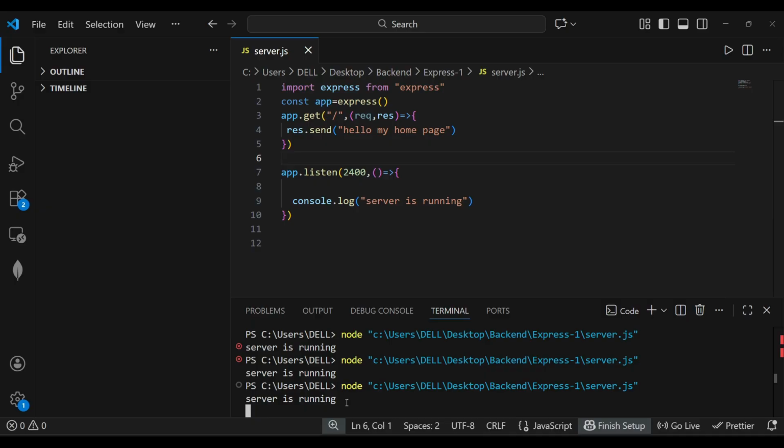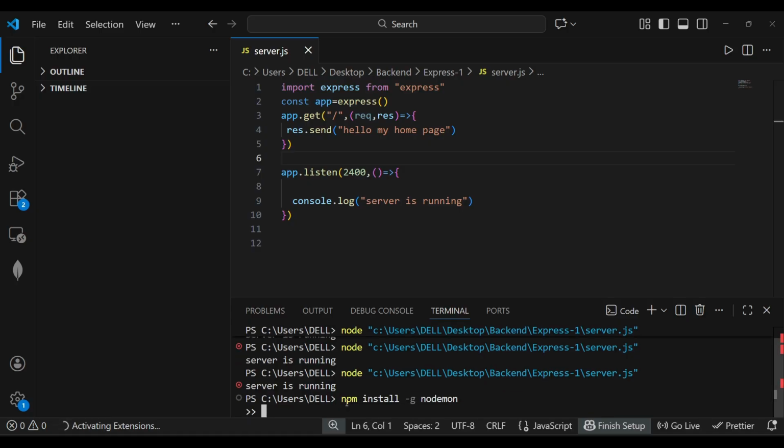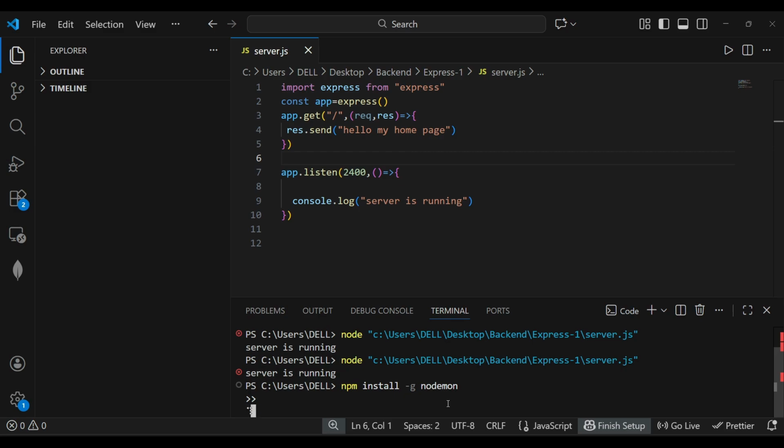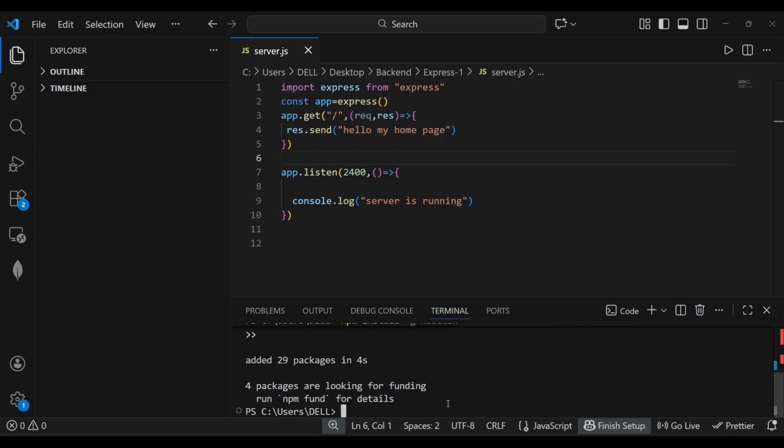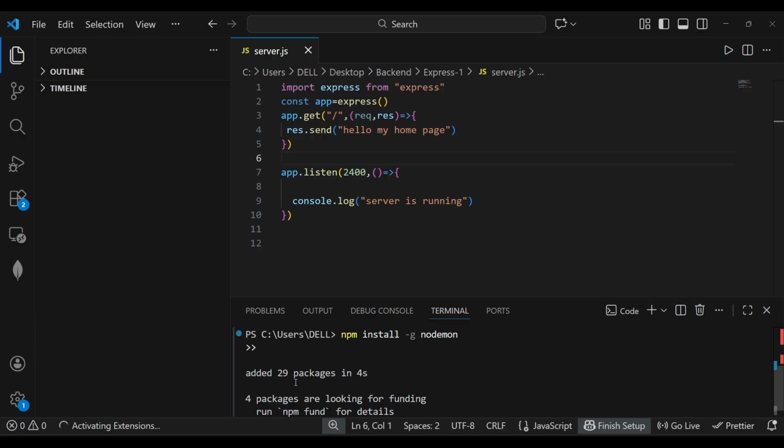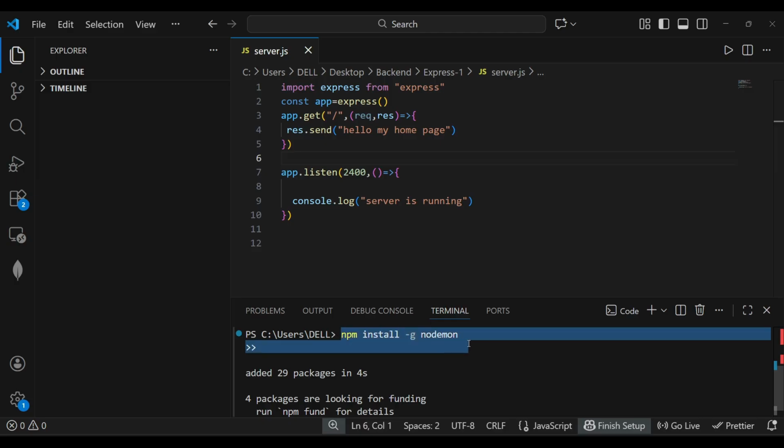So what we will do is terminate it and install Nodemon, that is npm install -g nodemon. For developers, you can go with --save, but for a beginner this is fine. When we install this, it is trying to install the package and it says that 4 packages are added, 29 packages in 4 seconds. So the command which you have to put is npm install -g nodemon. That's the only thing you have to go with.